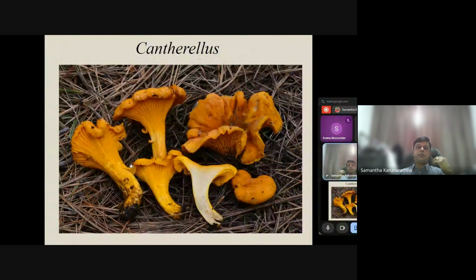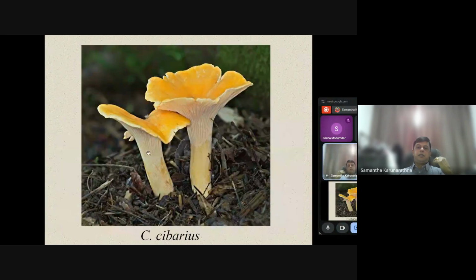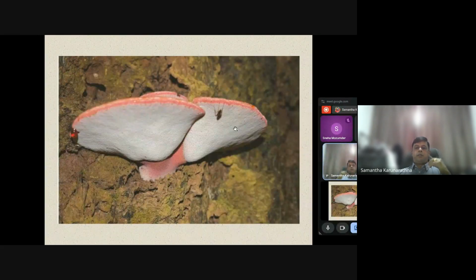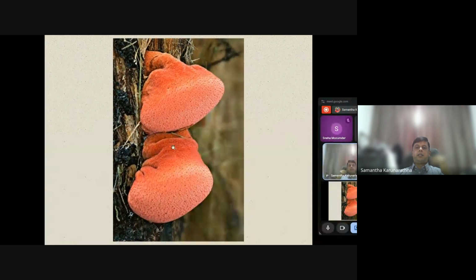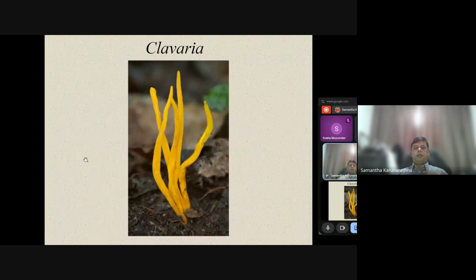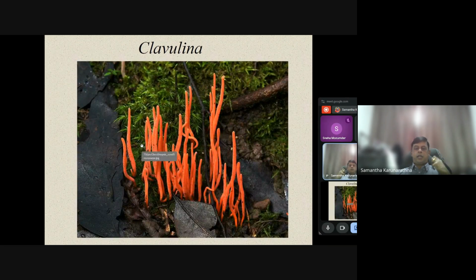And Cantharellus, a very characteristic structure below the cap. Yeah, this is Cantharellus cibarius. And Fistulina, also a good edible one, Fistulina hepatica. We call it beefsteak fungus. Yeah, this is Fistulina hepatica, also the same. And Macrolepiota procera, Clavaria, and Clavulina.